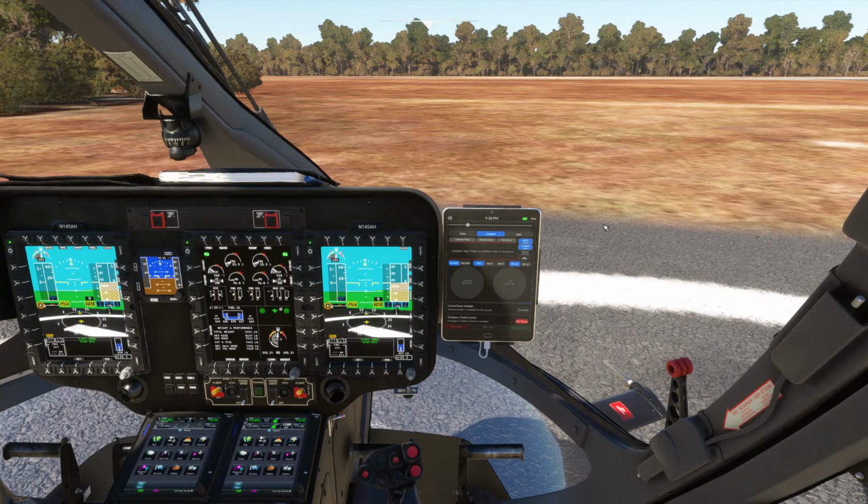So on my cyclic, if I push forward, you'll see this quadrant light up. If I push back, right and left. And then on my cyclic, it'll be same thing, up, down, right, and left.